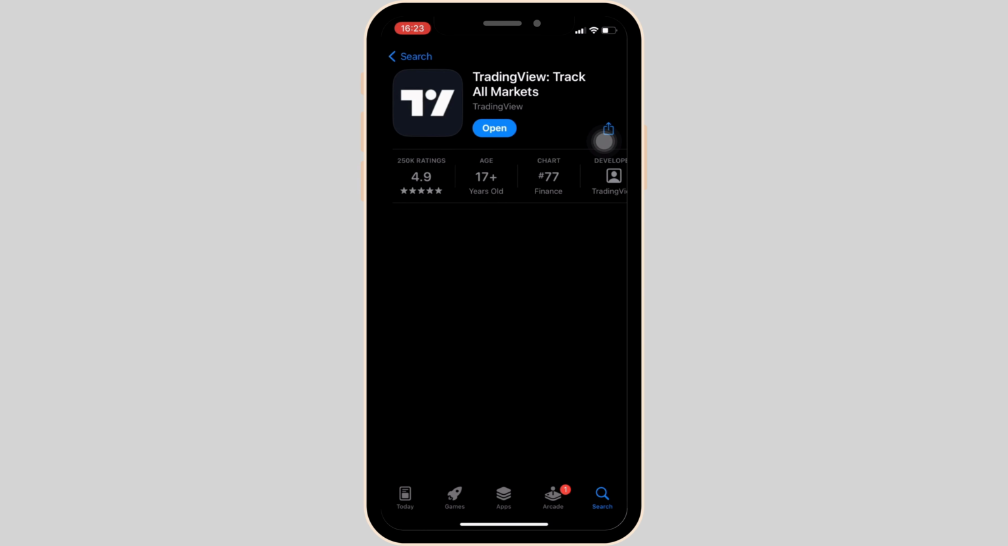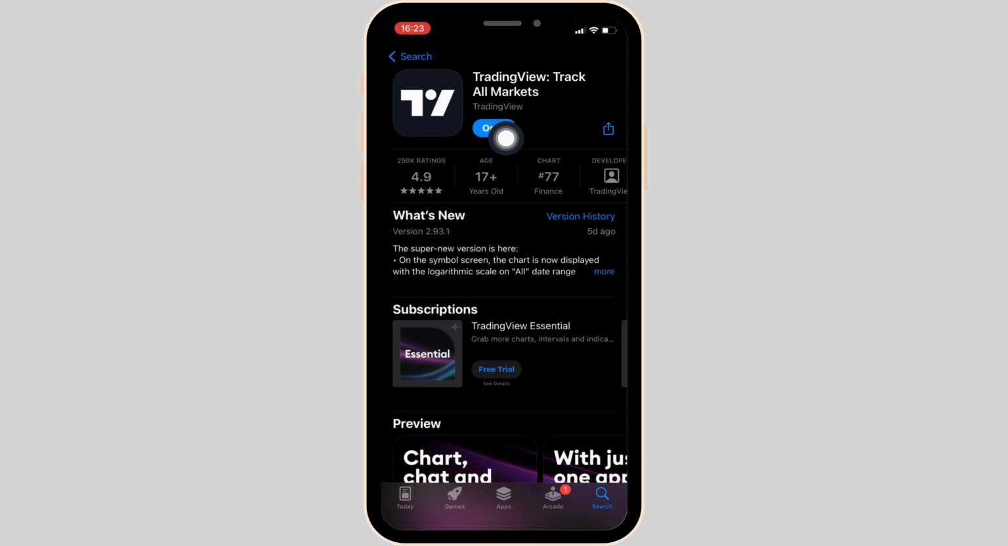Move ahead to this app. Right here, instead of open, if you see the option of update, then your application is not up to date, and it might be the cause of the problem. If that's the case, tap on update and update your app to the latest version.